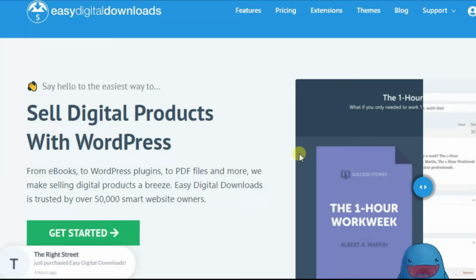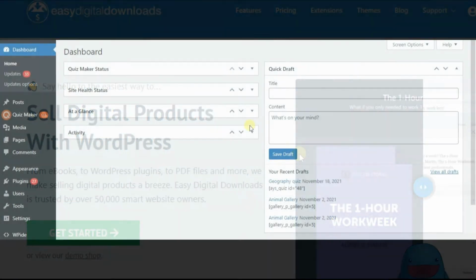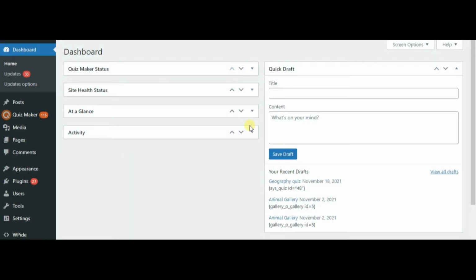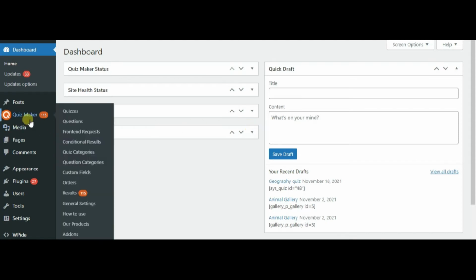And what is Easy Digital Downloads Addon? This add-on allows you to sell quizzes as digital products on WordPress via Easy Digital Downloads plugin. You can simply make money by selling engaging quizzes.